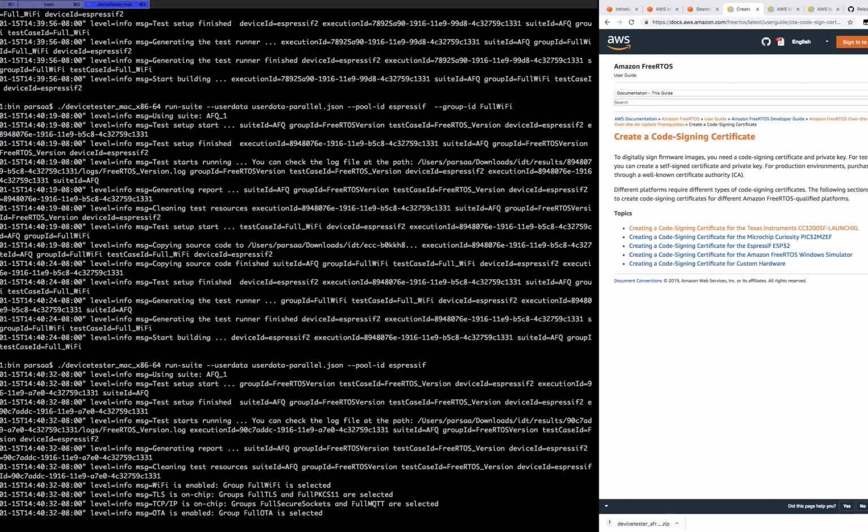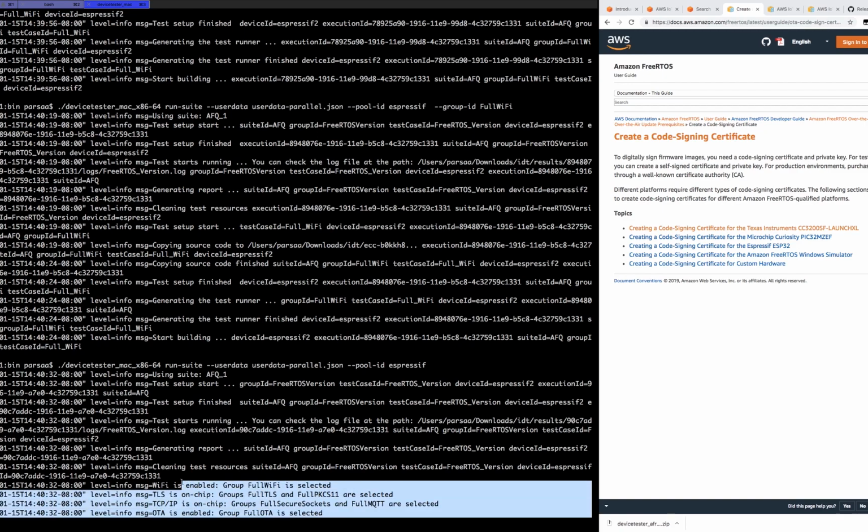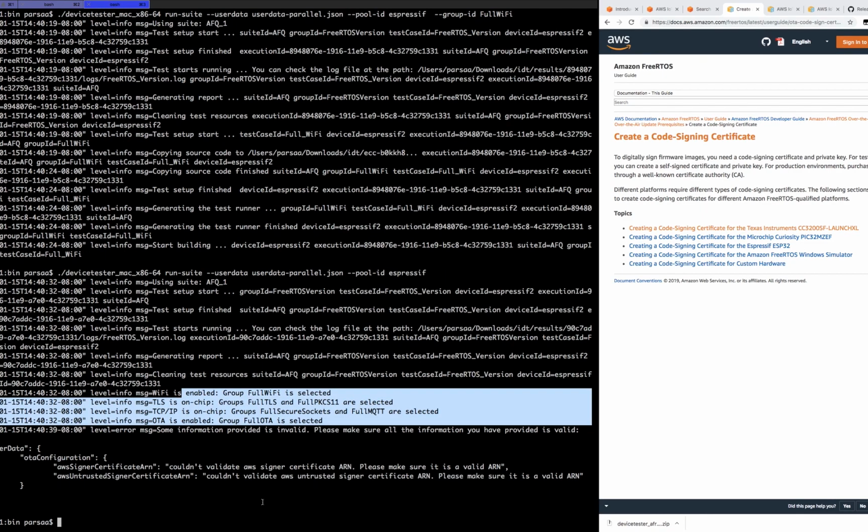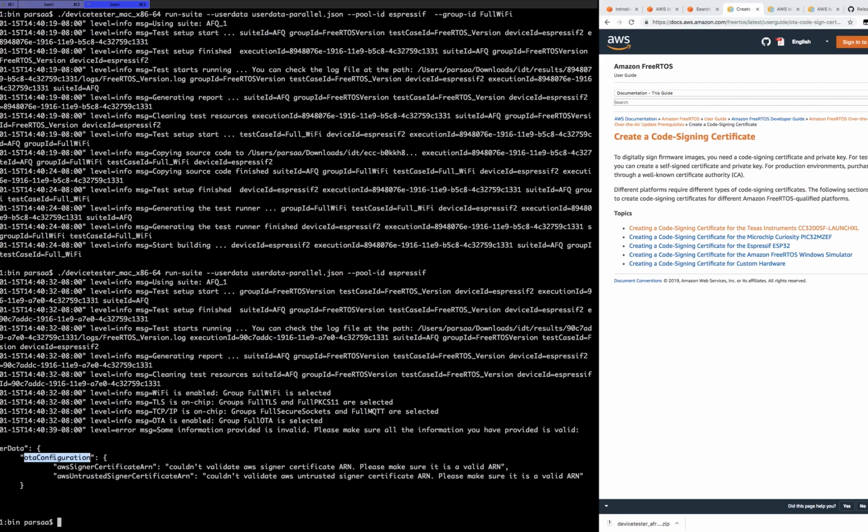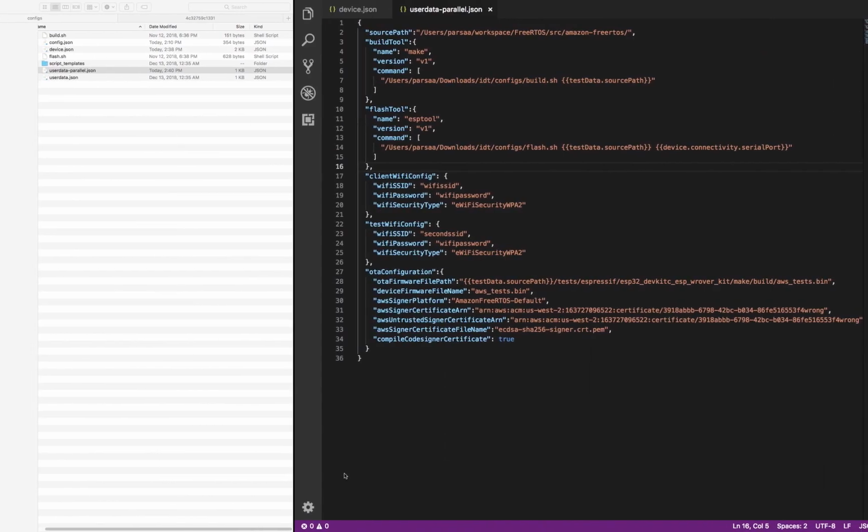Yes. Now it's going to run OTA, but my certificate is wrong, so we will see what happens. Yes. So it's telling me that in your user data in OTA configuration, these two certificates are not valid. Something is wrong with them. So I have to change that again. If I provide the right one, it should be fine.